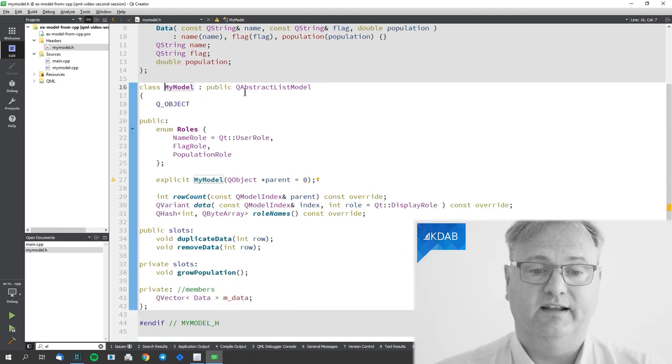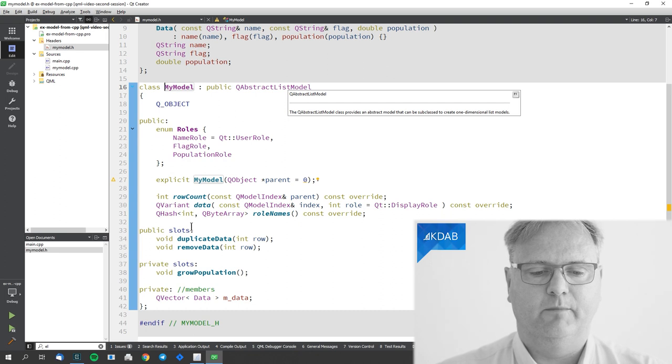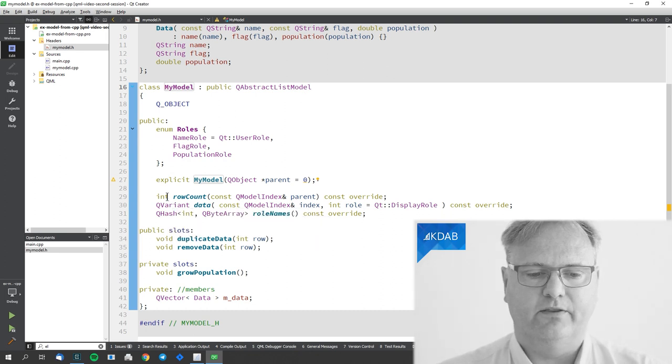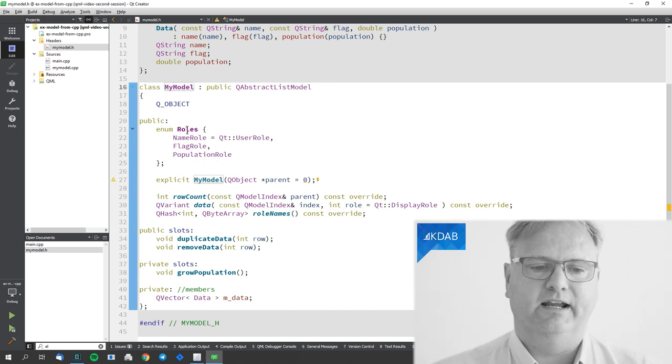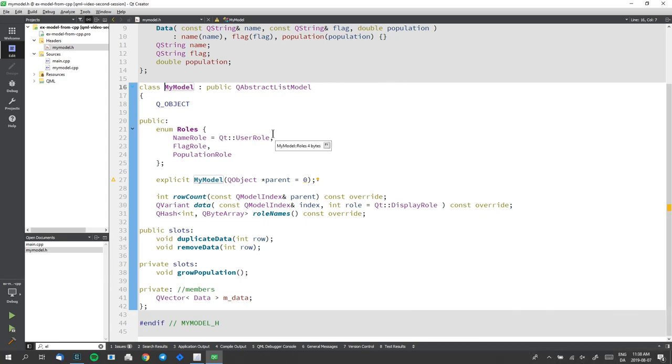My model is subclassing from QAbstractListModel. That's what we said. I'm implementing 3 virtual methods: int rowCount, QVariant data, and the roleNames here, returning this mapping. I got an enum, so that's a classical thing that you will do in your applications. My enum is roles, name role equal to Qt::UserRole.